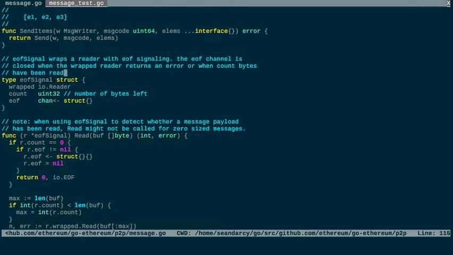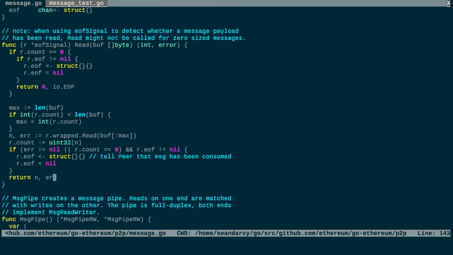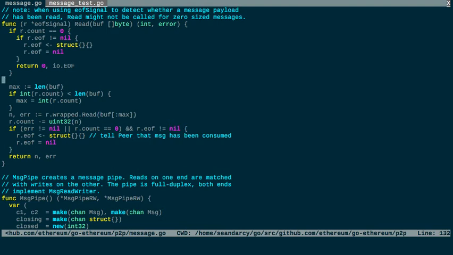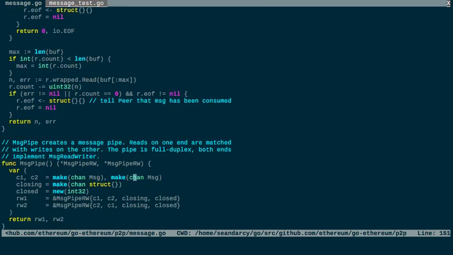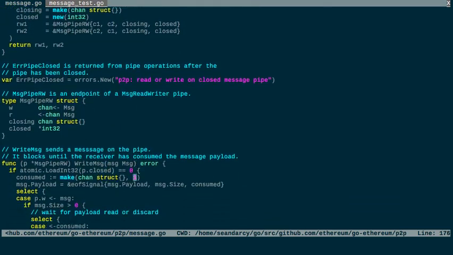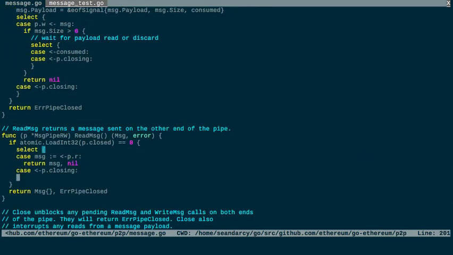EOF signal, end of file signal. And the channel is closed when the wrapped reader returns an error or when the count bytes have been read. Cool, so this is all really low level. You make a channel and then you send a message down a channel.